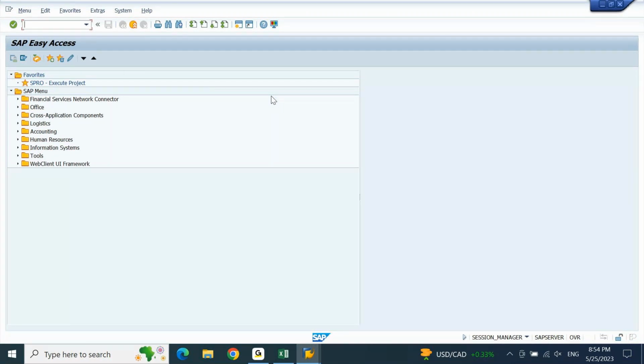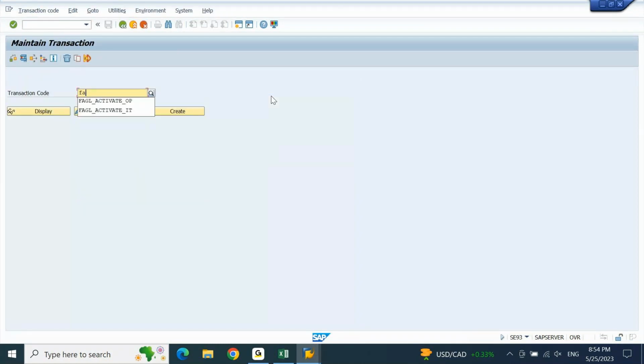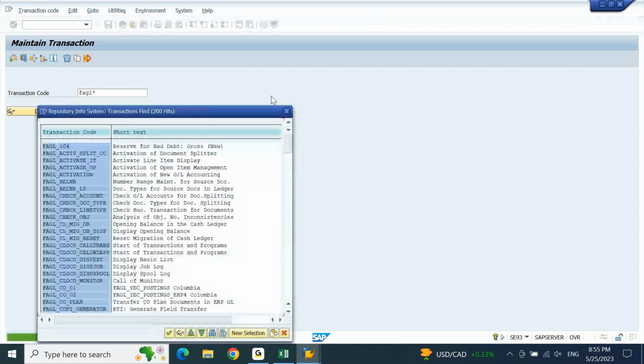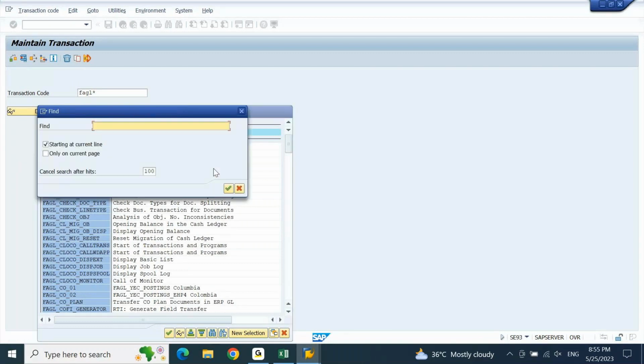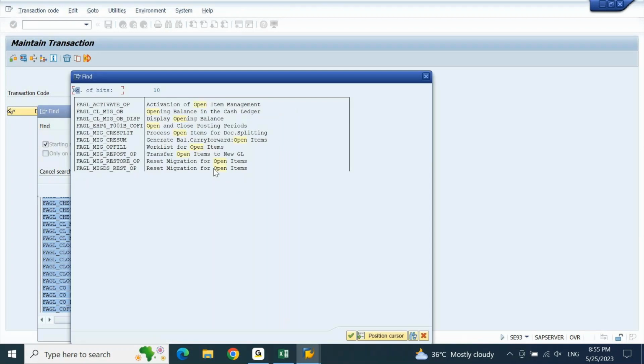How did we find out in ECC SE93? FAGL star F4. Wherever you want to find, just put star and then F4. You have activation of open item management, or simply put open. Find. You have activation of open item management, but there is no deactivation of open item management. Okay, let's close this.